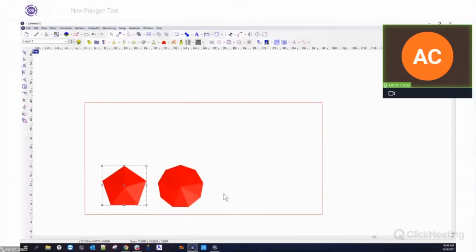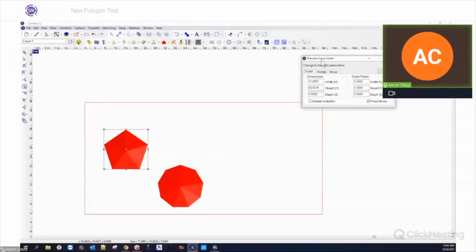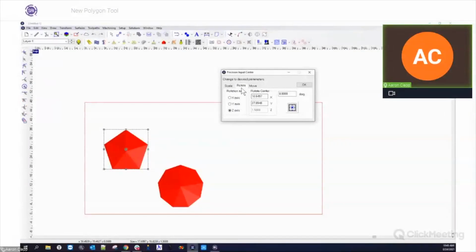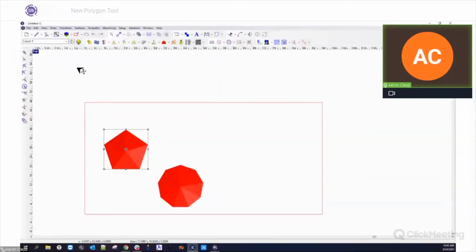So a lot of that's been removed, so if you're ready to rotate this, you can just go into your F2 Precision Input Center, and you can use the rotate options here, or I could just click on it here like that and rotate it.